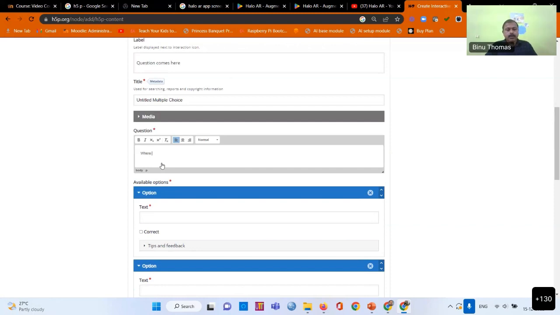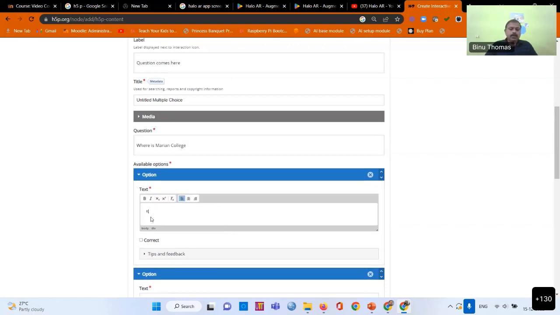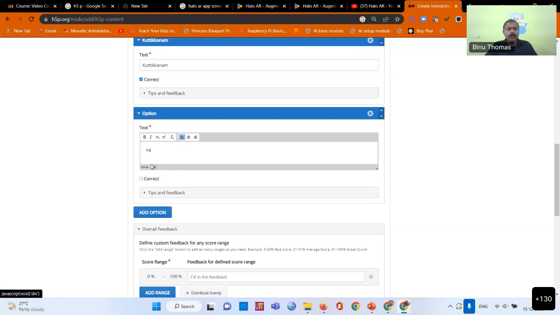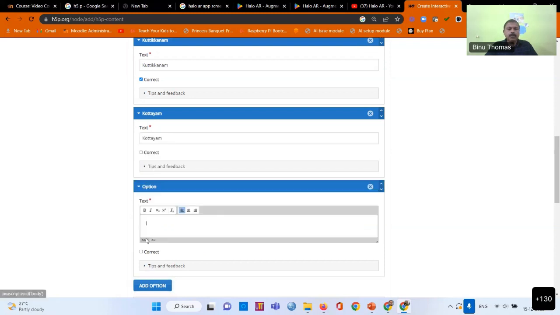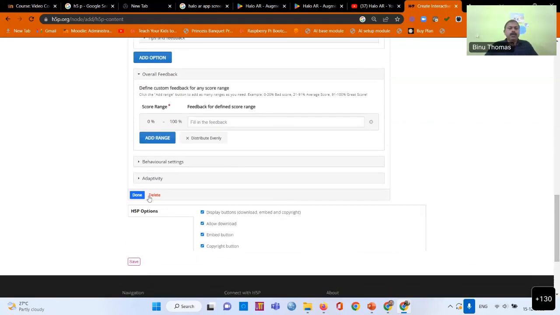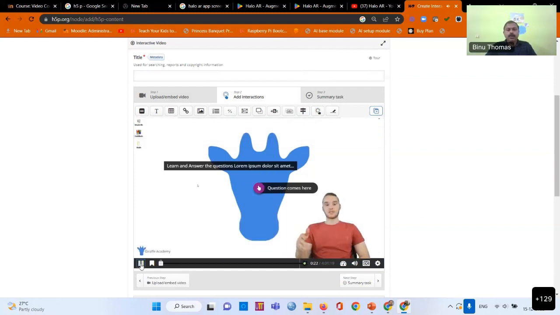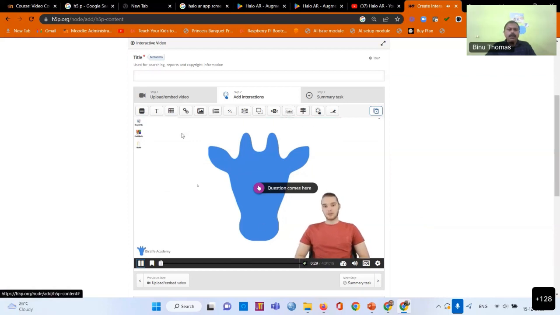And here we actually type the question. I just type the question, and if it is a correct answer, you can say it is correct. And another option, Kottayam, if it is not correct, you don't have to add anything. And if you want to add more options, you can add more options. And finally, it's done. So the question is added to your video. Again, you can continue like this. And then you can add all this kind of interactions.